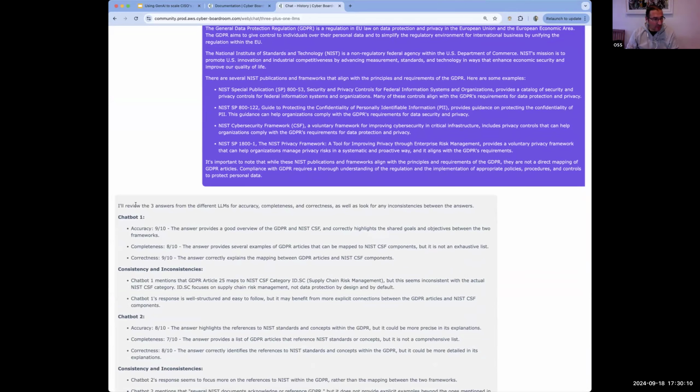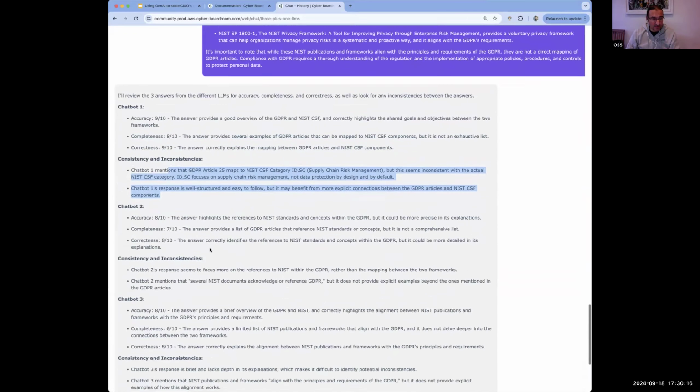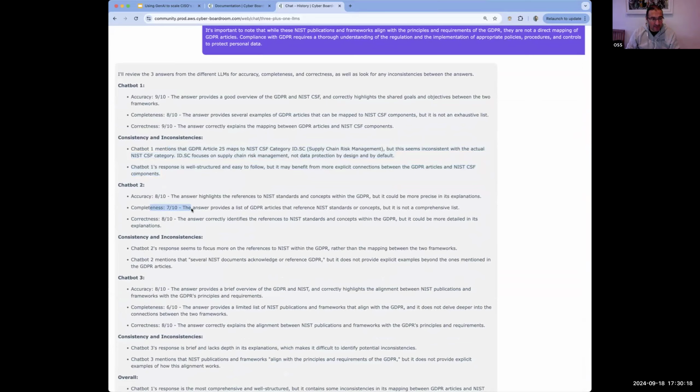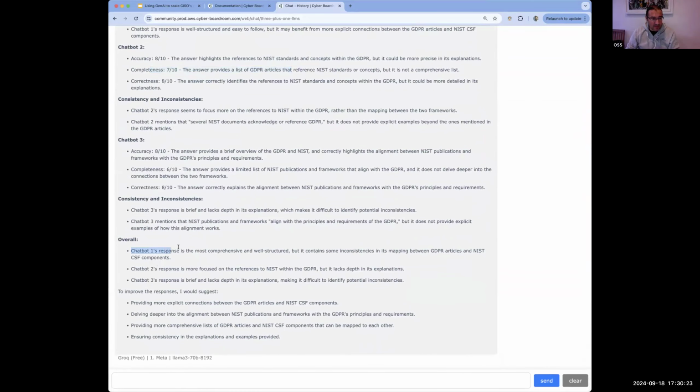And now this is quite cool, because now you start to see how accurate the chatbots were. So you got consistency, accuracy 8 out of 9, etc. So overall, you can see chatbot 1's answer is the most comprehensive, chatbot 2 is more focused, chatbot 3 is brief and lacks depth and explanations. And what you could also start playing around with is which of the models you should be using for creating the content, for processing the content, and for reviewing the content.